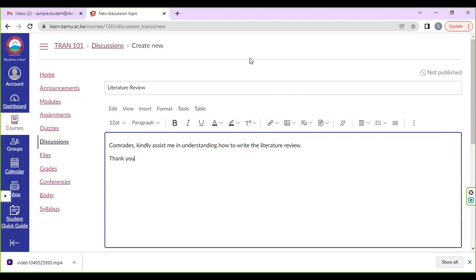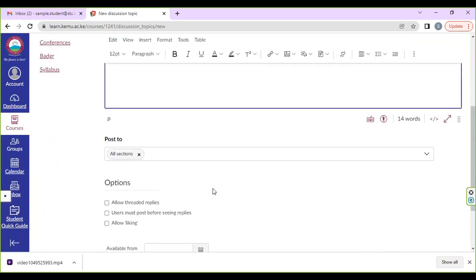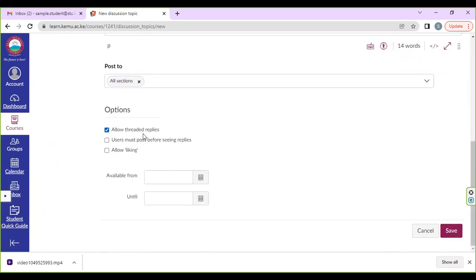Once you post that, it goes to all your classmates. You can allow threaded replies. Users must post before seeing replies.